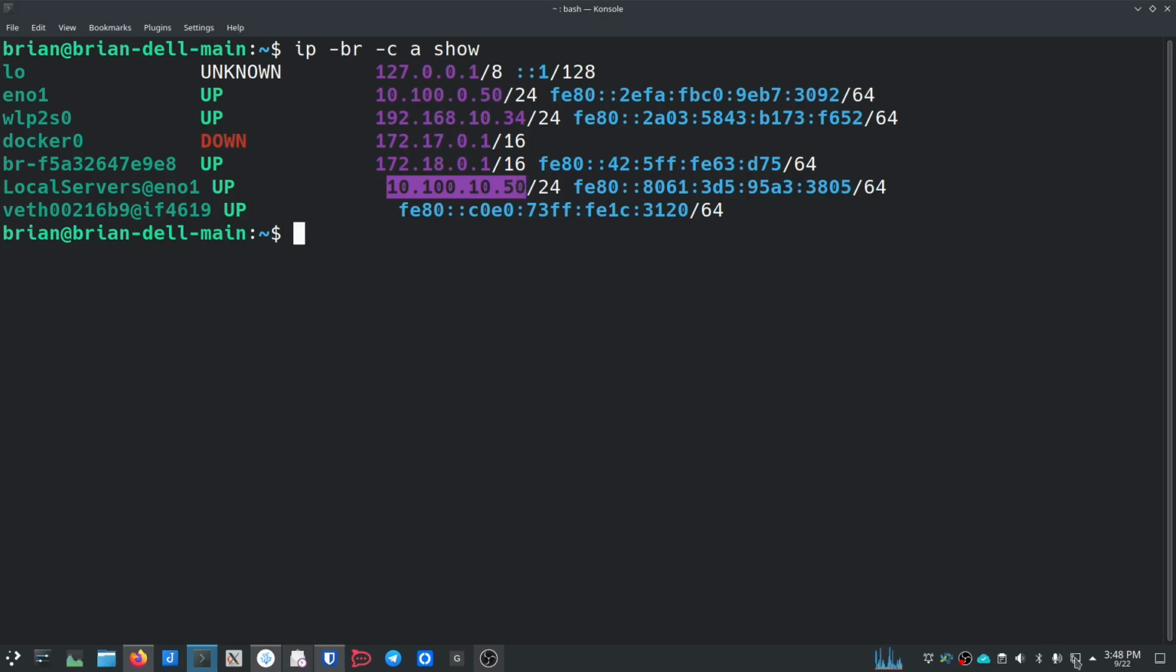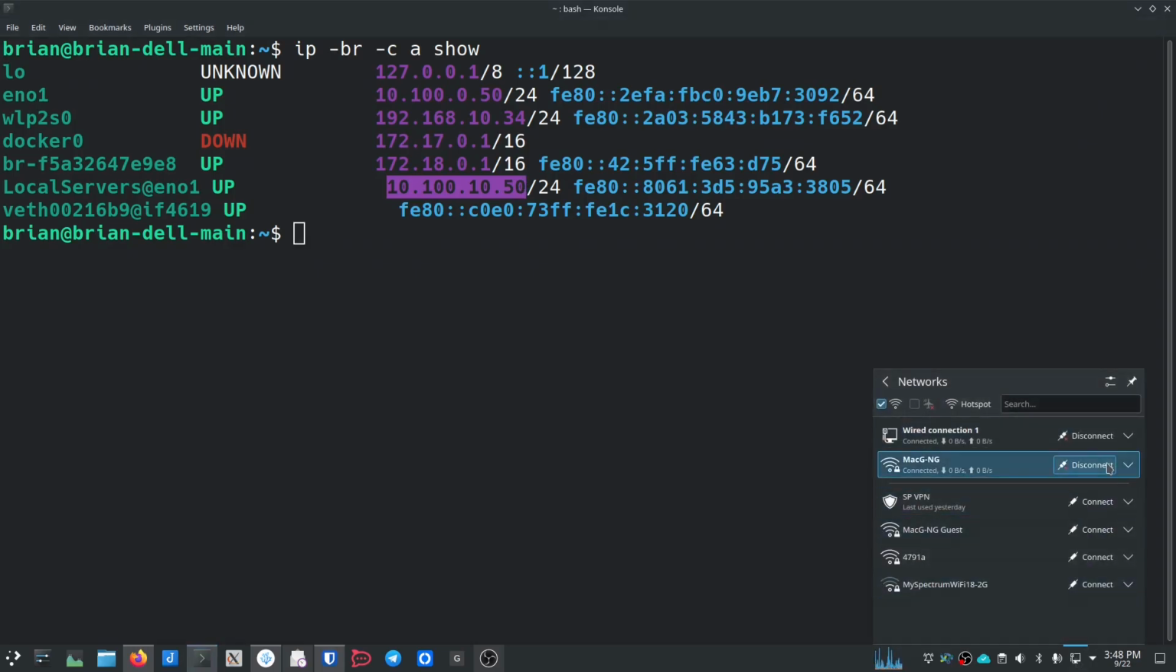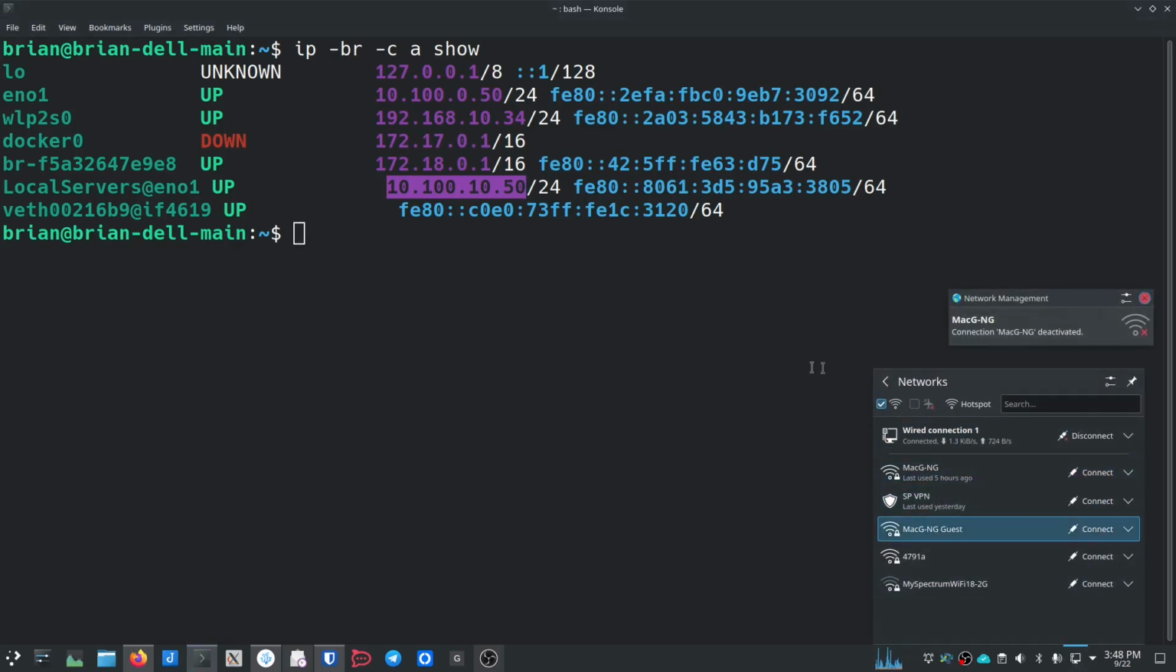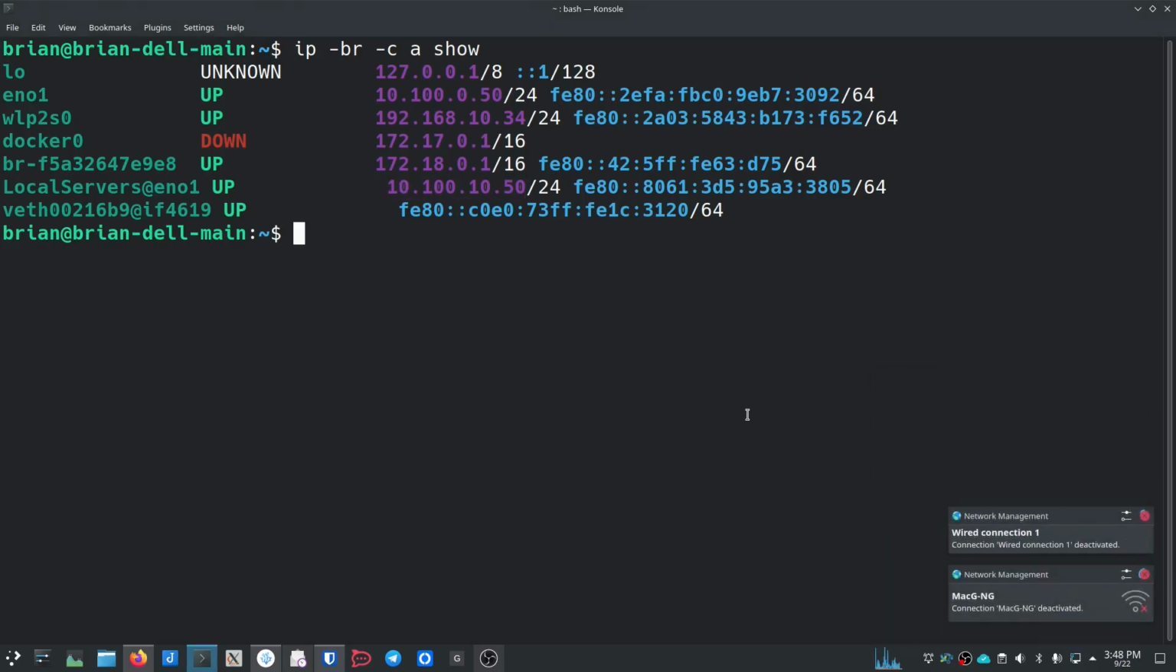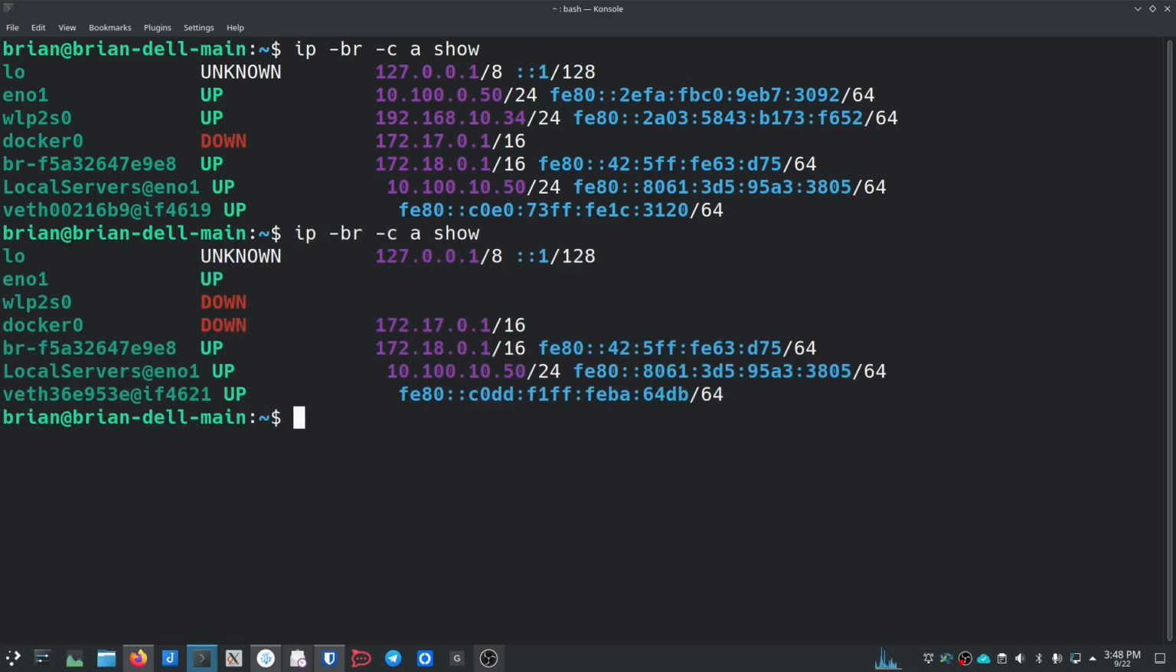So if I go down here and I say, you know what, I'm just going to cut off my Wi-Fi. Wi-Fi's off. I'm going to cut off my wired connection, which is my 10.100.0.50. They're off. And now I'm going to do that same command. In fact, I'll just leave it on the screen. We'll just do it again. So look here, remember I had this address and then I had this address from my Wi-Fi. Now I don't have those. Those are down. So en01 is up, but it's not giving me an address. My Wi-Fi is down, but you can see I've still got this VLAN address.